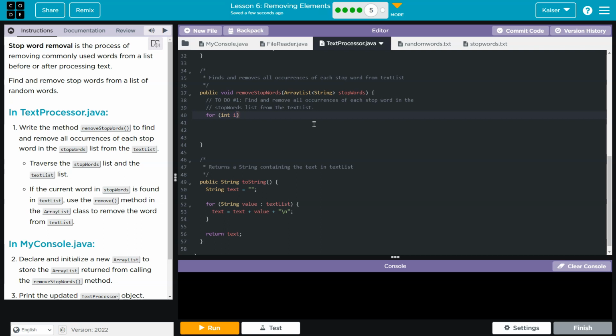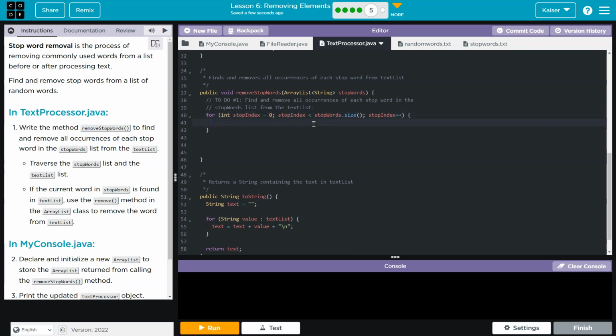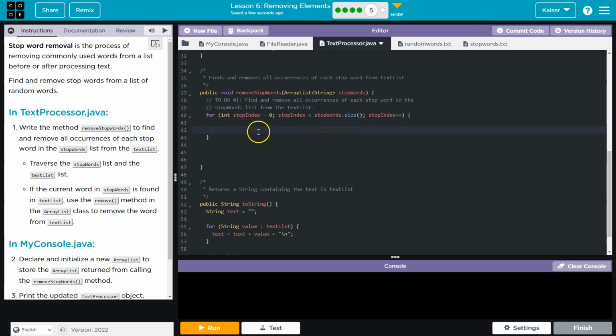So for, I'm going to say stop index, to be really clear, is equal to 0. Stop index is going to be less than stop words dot size, because it's an array list. And then stop index plus plus. Okay. And now I need to know what that current word is. So I'm going to say string remove, and then I'll set this equal to stop words dot get stop index. So whatever word is at that index, I now have it.